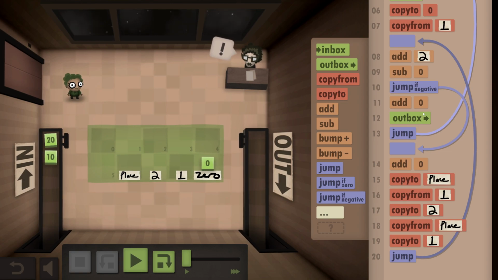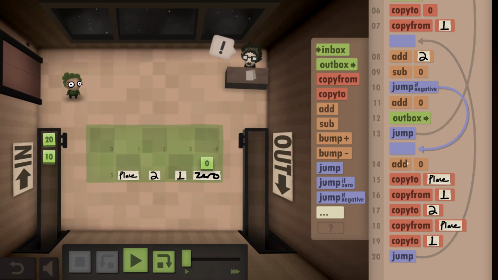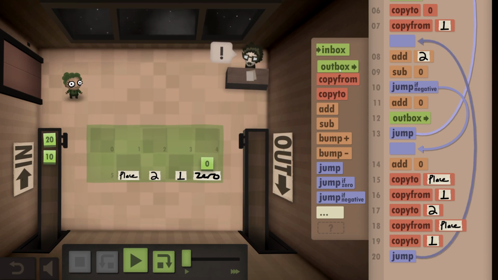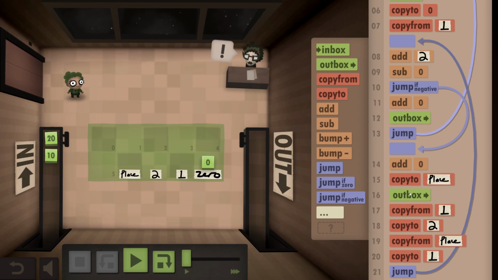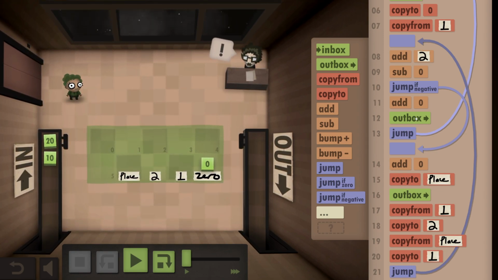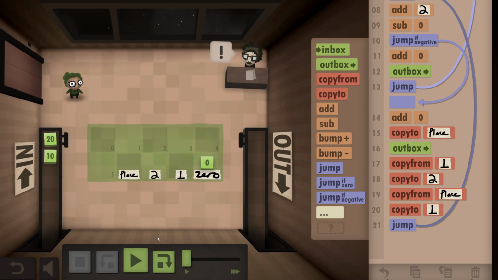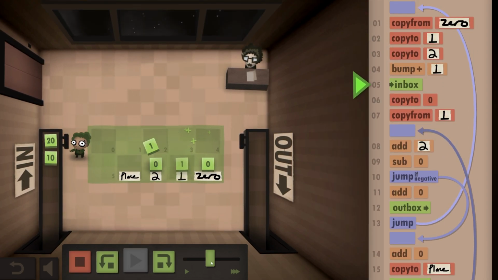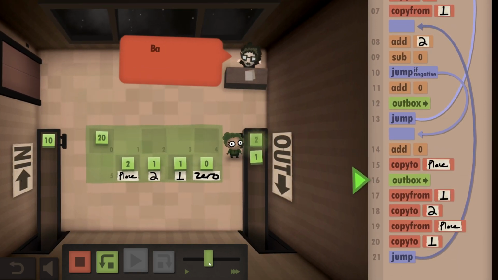Because if this is negative, it jumps down here. I'm going to add it back. I need to outbox. Or copy to 2. Yeah, we'll copy to 2 first, and then we'll outbox, because that'll outbox each number as we go. And then I still need that other outbox, because that's the final outbox in the way I wrote my code. So we should outbox a 1. We should outbox another 1.